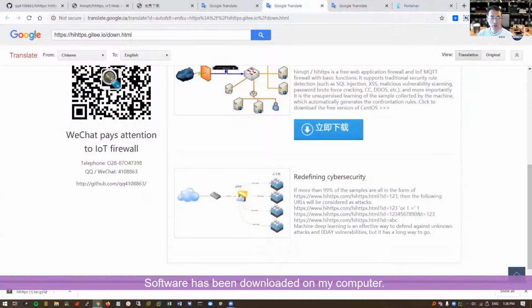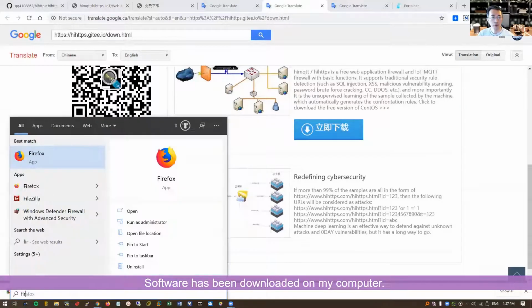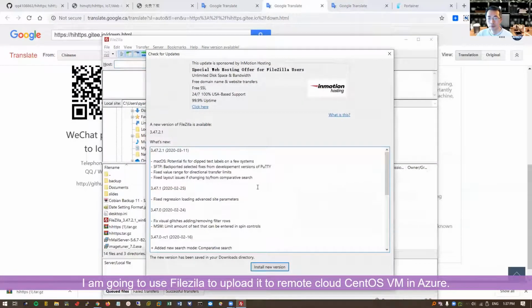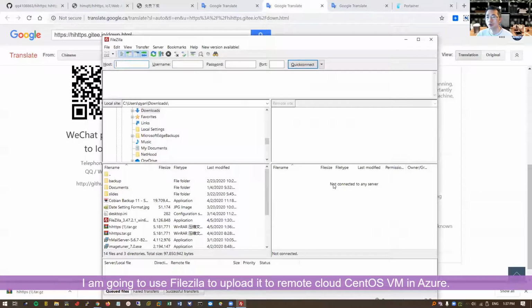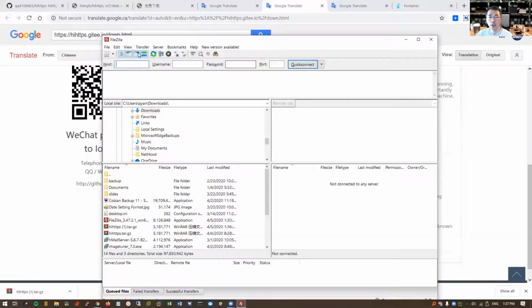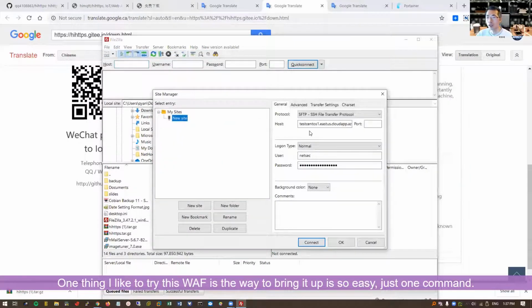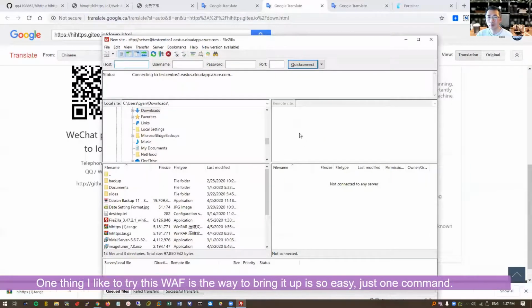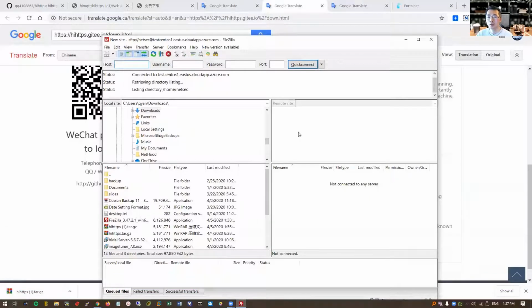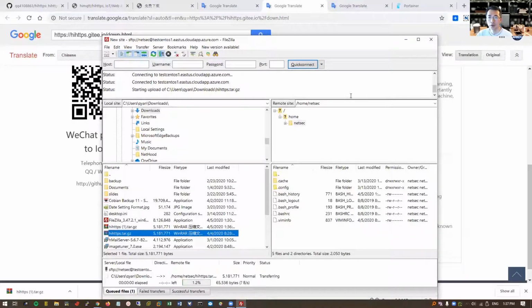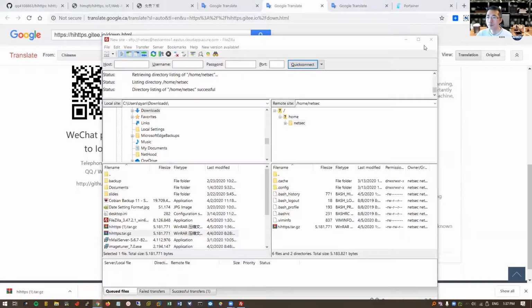I already downloaded the software here. I'm using FileZilla to upload it. It's super easy to install, which is something I'm interested in. One command and then you can bring it up. I'm gonna connect into my CentOS website. Uploading should take less than 1 minute, and then we can unzip it.